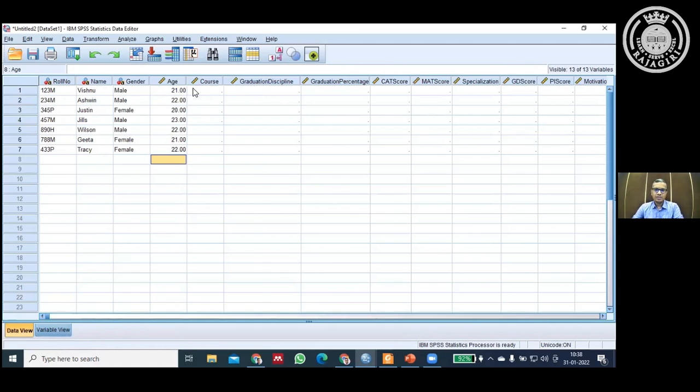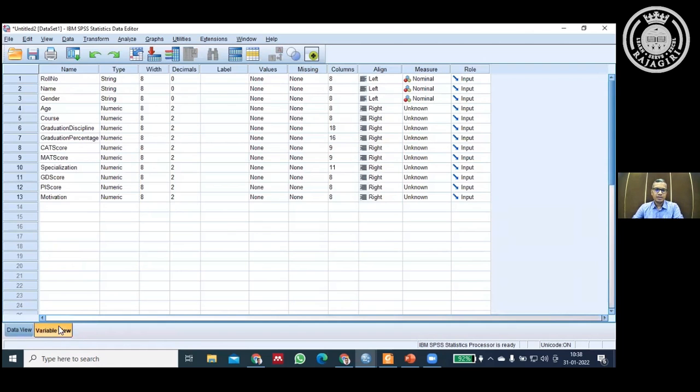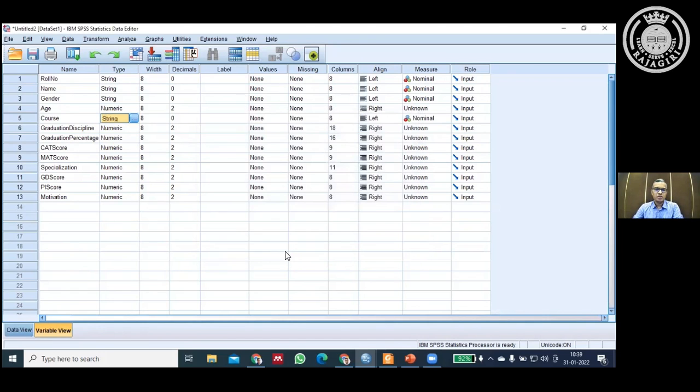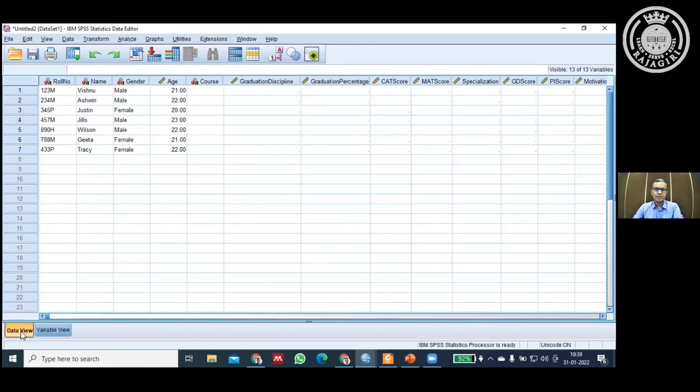Now the next is course, right? So go to the variable view. The course cannot be numeric because in the course we mean to which course they have been admitted to, right? So the responses can be MBA, MHRM or PGDM. So we will select the string type and we'll move to the data view to enter data.